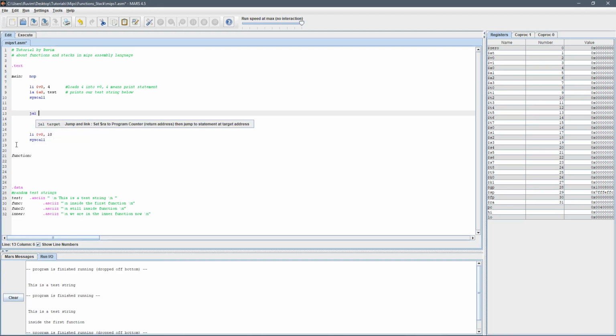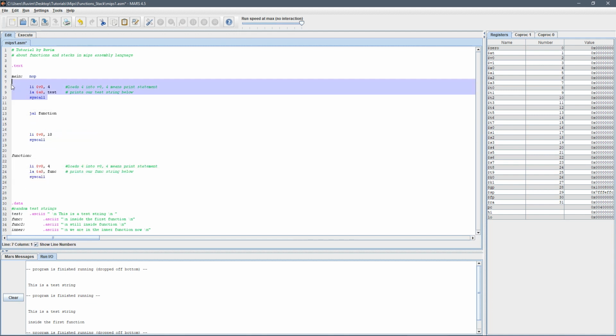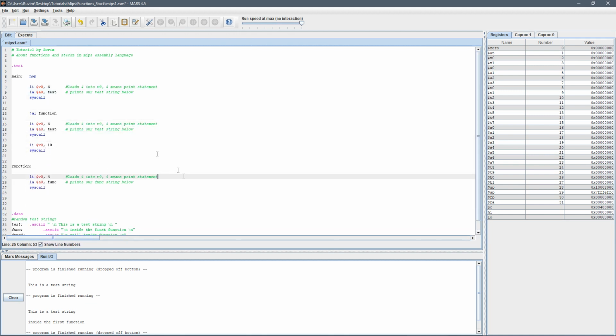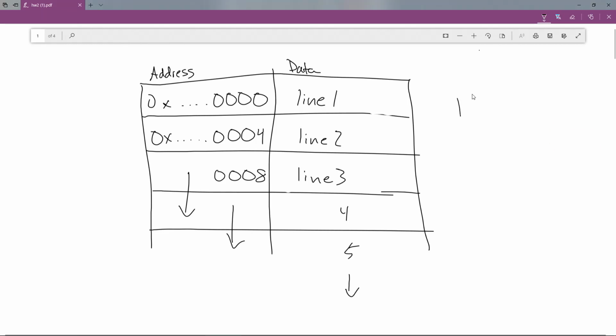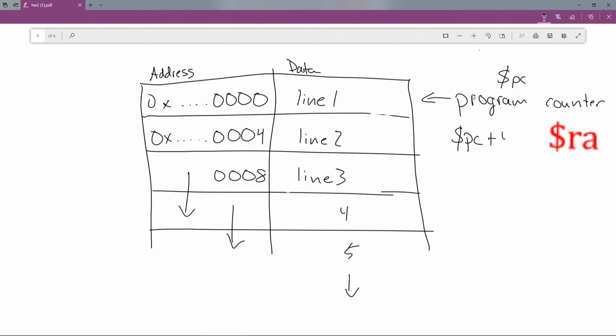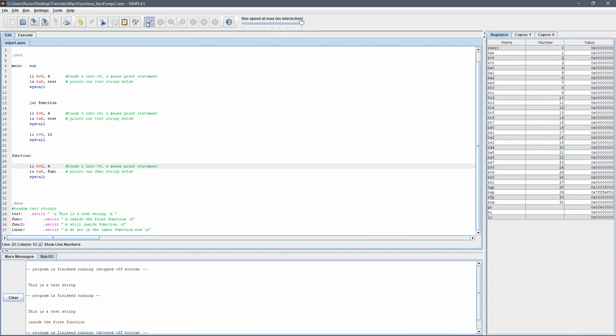Back in our program, we use jump and link to jump to the function. I'll add some print statements inside our function and one after the function has been called. The jump and link command saves the address of the current program counter plus 4 inside the RA, or return address, register. Since each address is stored in one word, and since one word is 4 bytes, in MIPS at least, to get the next address, we need to add 4 bytes.